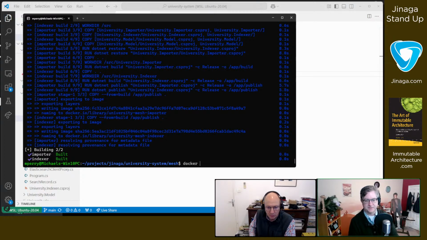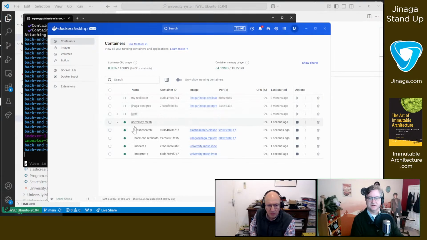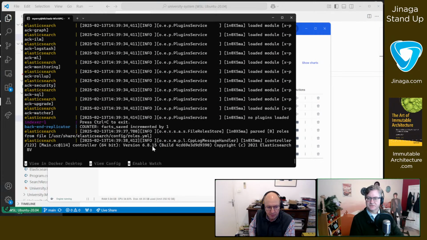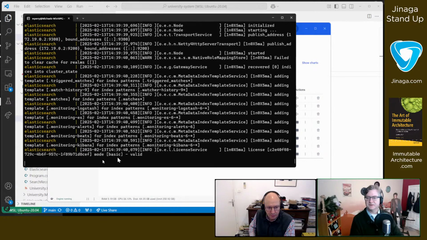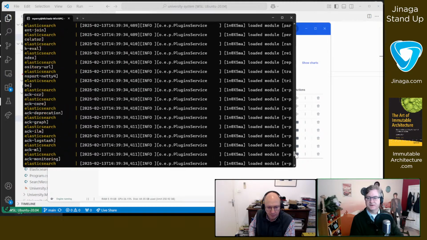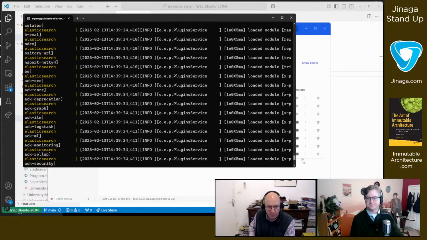Okay, so we've built the importer and the indexer. So now docker compose up, and that creates the university mesh and gets everything started up. And we can see Elasticsearch running. We can see indexer running. They're all kind of woven together. And there's the replicator started up.